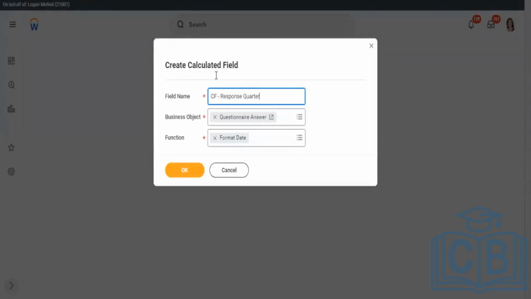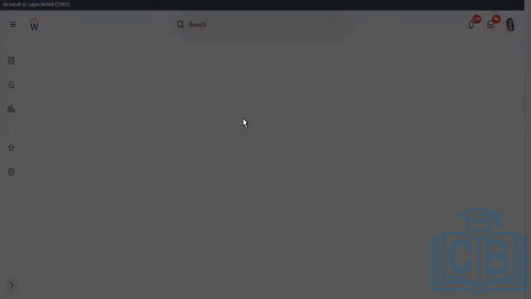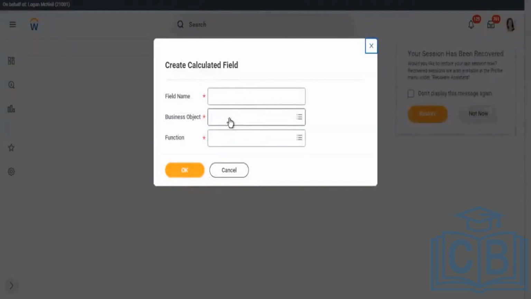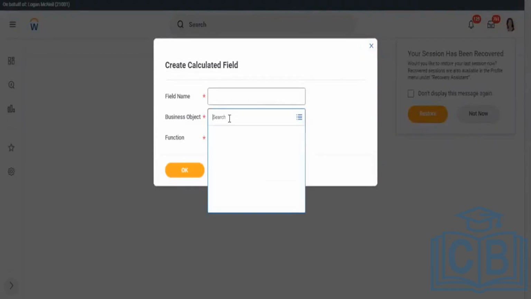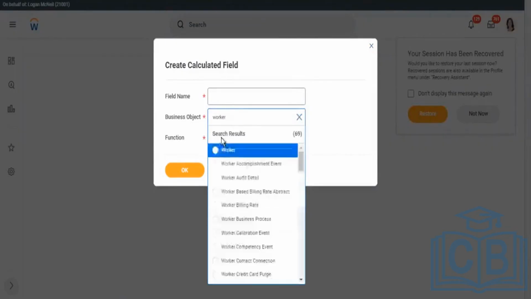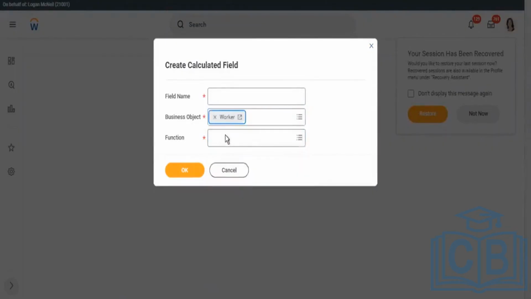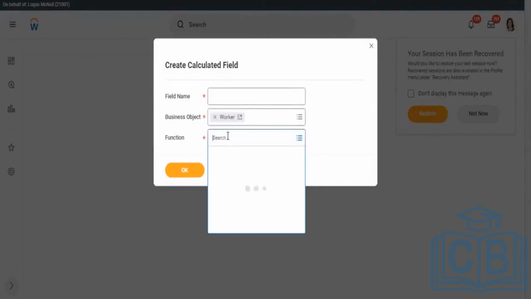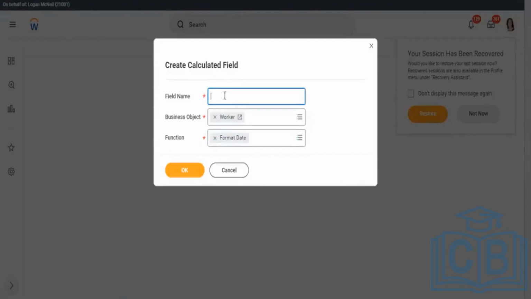I'll also simultaneously create one more calc field. I want to basically group workers based on the quarter they were hired. Right. Exact same requirement but a different logic. Or rather a different requirement but the same logic. Here, parallelly, I am also doing a grouping on worker. And again, as I mentioned, we don't have any questionnaire data. I'll say format date. Right. CF, and I'm calling it hire quarter.